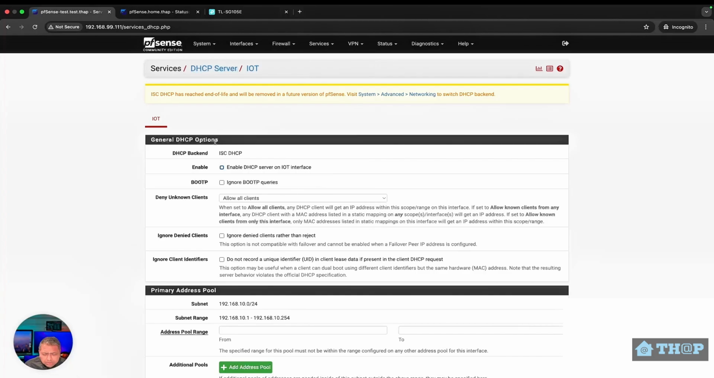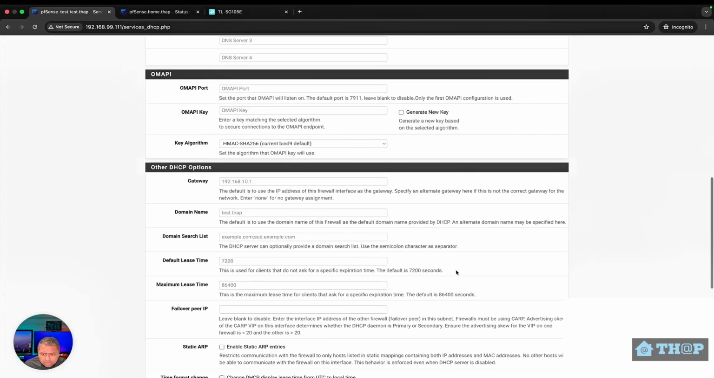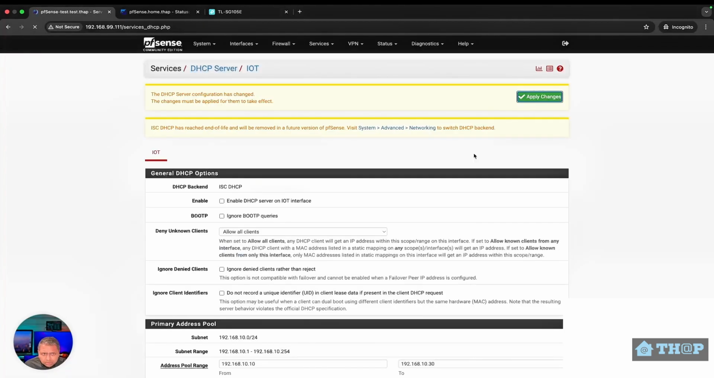For configuring the DHCP range, if you go to services, under which DHCP server, here you should now see the new interface coming up. So here you can choose the address pool range. By default you can go from 1 to 254. However, I like to keep it a restricted range, so I'm just going to give it a range of 10 to, let's say, 30. So basically I'm going to limit it to 20 devices on the IoT, and I don't need to change anything as such, and then I just hit save and apply changes.